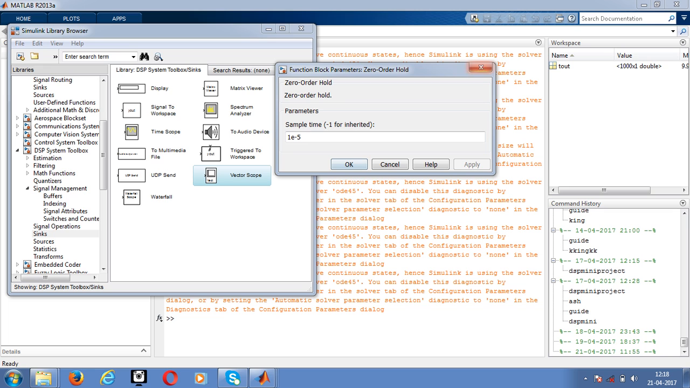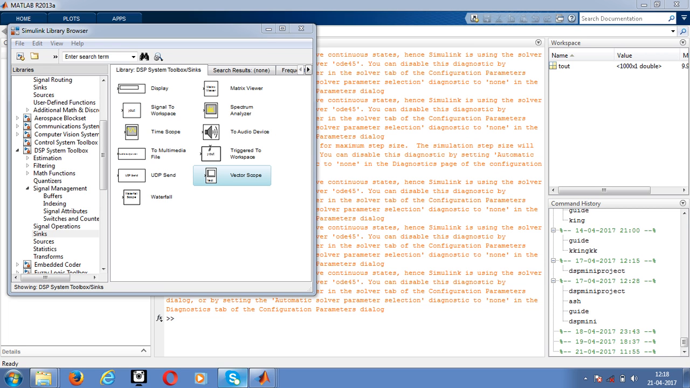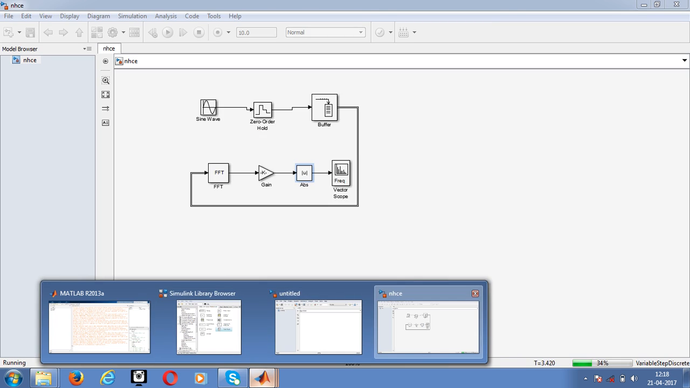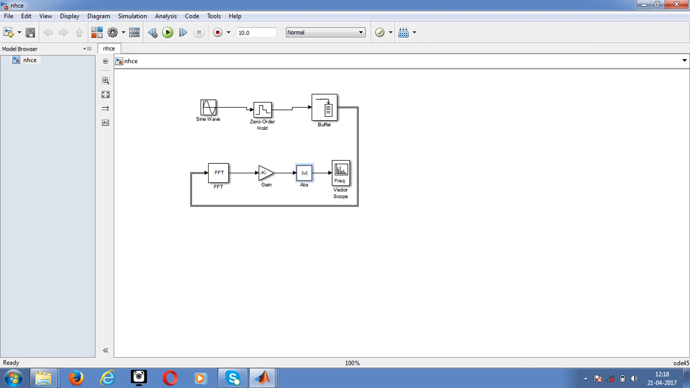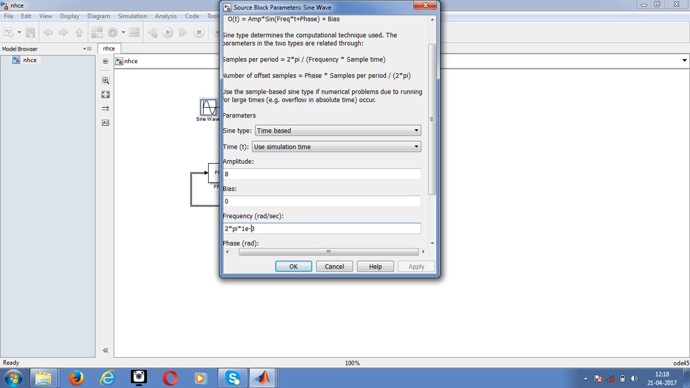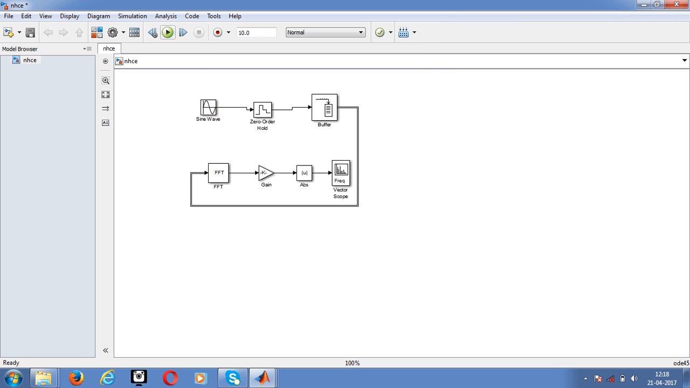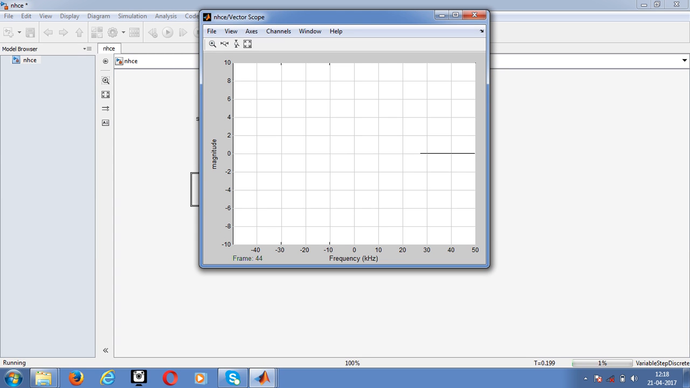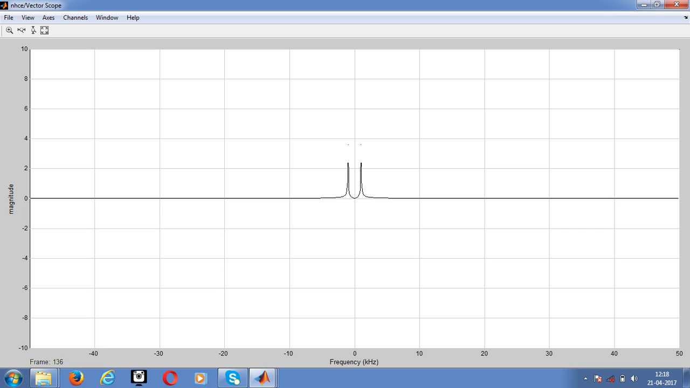Okay, we'll see whether we'll get the output. Yeah, it's coming. See, it's coming here. Actually it is going here because of some small thing. We can zoom this one. Oh, see here also it is showing some small arrow mark. Yeah, it's nearly 4. So the amplitude should be half of what we gave for the sine wave. This is an experiment for FFT by using Simulink.